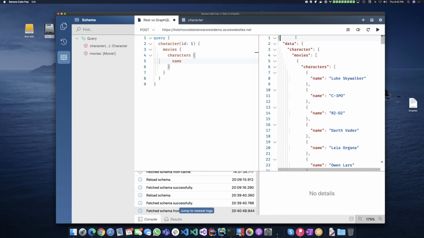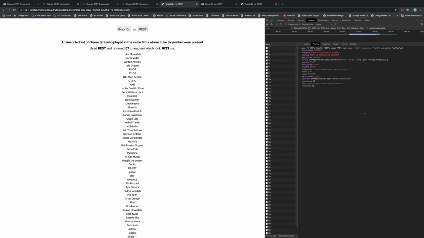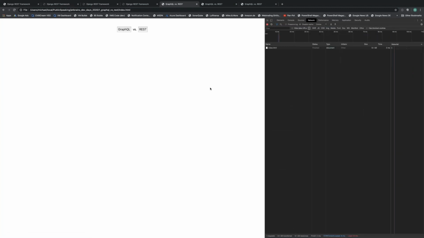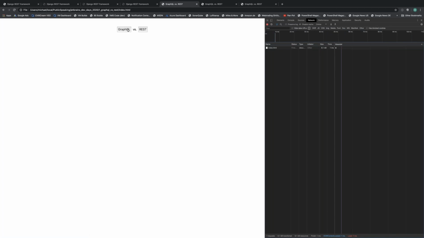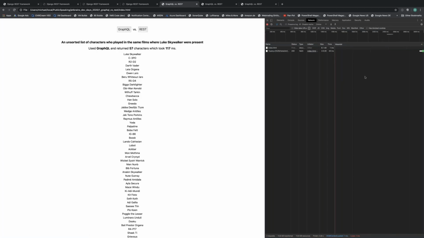Okay, so let's see how that would perform in our unscientific benchmark here. I wrote the same request now for GraphQL, and let's fire that up. And we can see 644 milliseconds. It's the half, but let me just see the data waterfall here. Damn it, let's do it again, because somehow my Chrome is messed up.